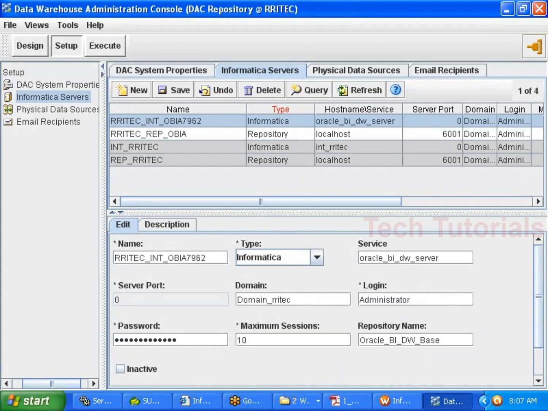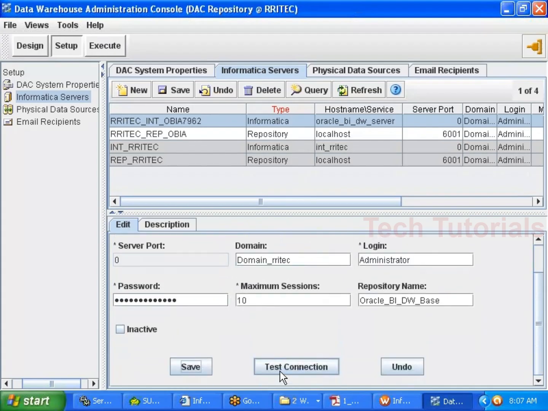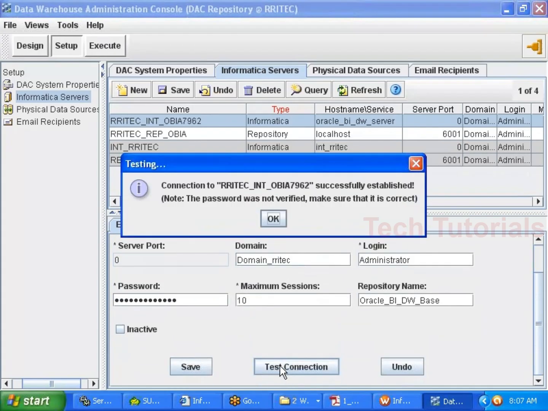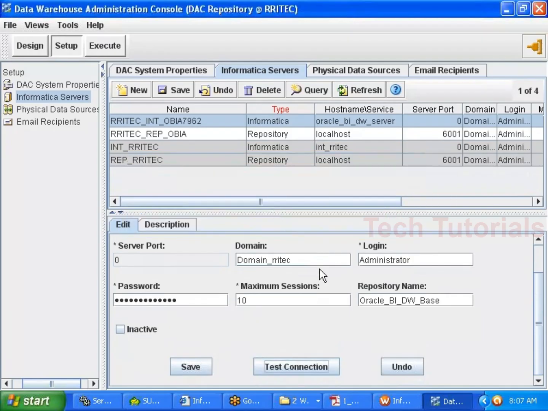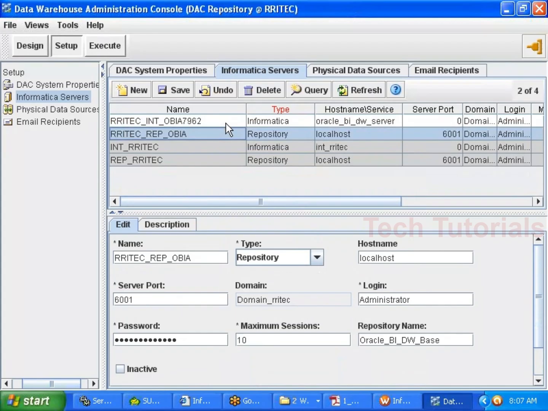Once I saved everything, if I did it correctly, then if I click on this test connection, it should be a success. It's saying successfully established. Click on OK. No issues. Now what did I create, sir? Repository service, integration service. My DAC server is now able to communicate with Informatica repository service and integration service.